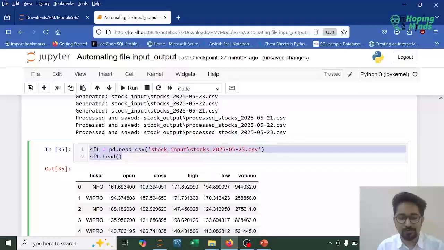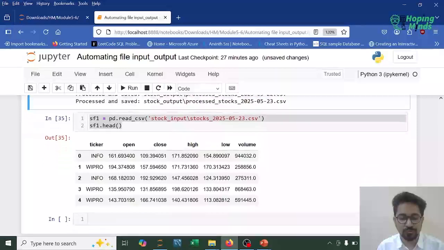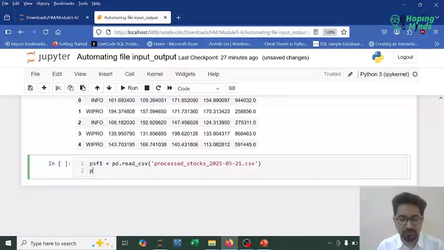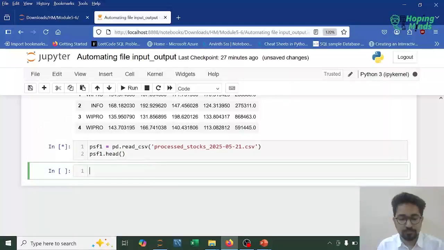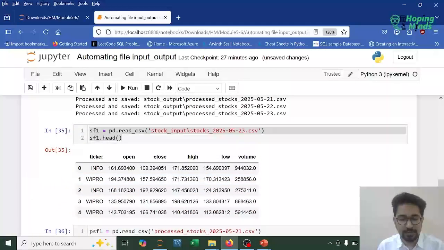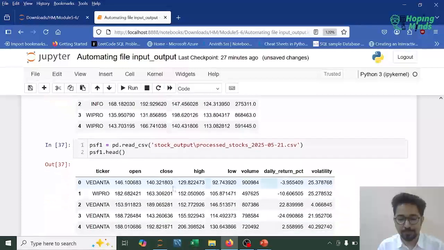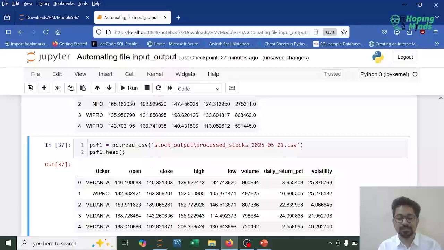Next, if I want to see the processed stock, this is processed stock file 1. This would be pd dot read csv, and this is the file name, right? So this is psf1 dot head. It's not directly available, it is present in the stock output folder, so I have to pass the complete path. So guys, as we can see, this is the ticker, opening price, closing price, high, low, volume, daily return percentage, and volatility. So all the metrics mean this data is cleansed.